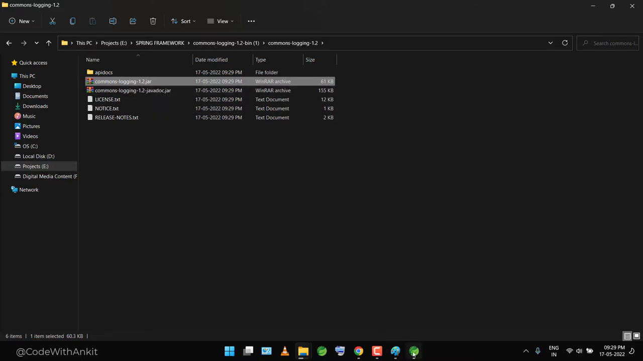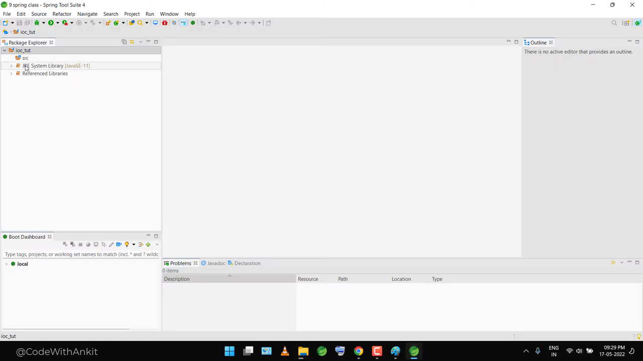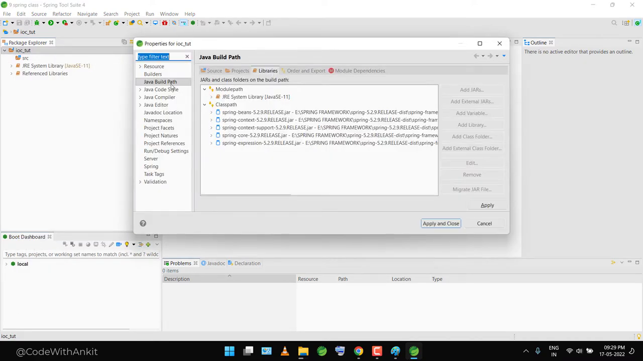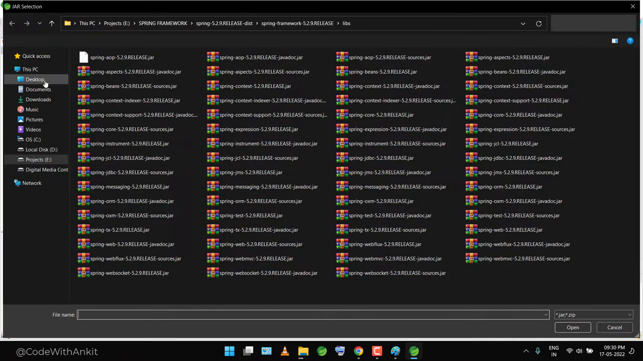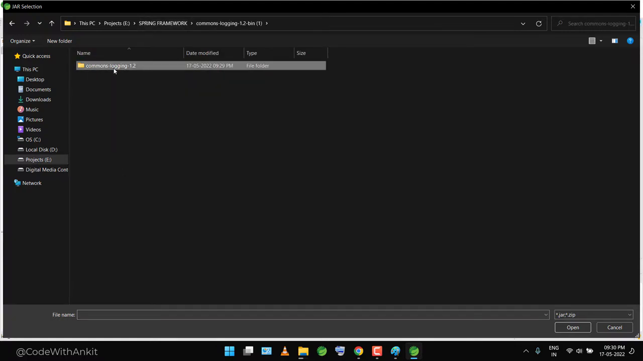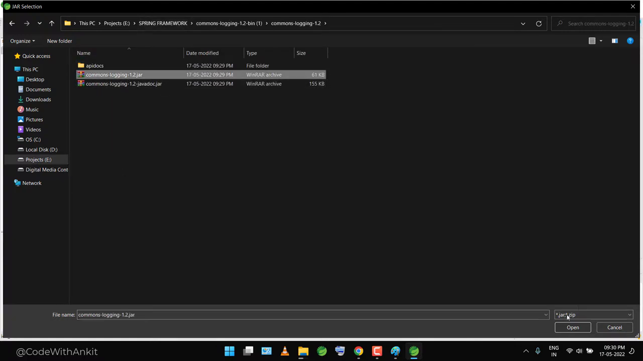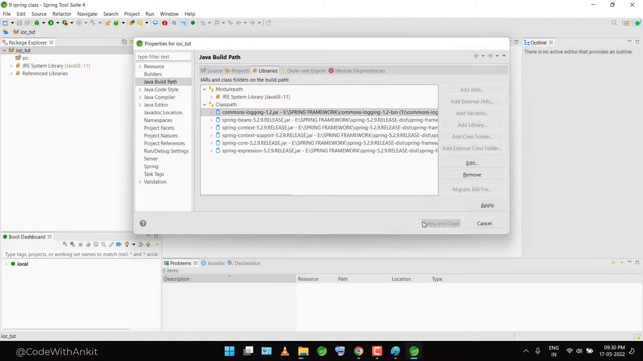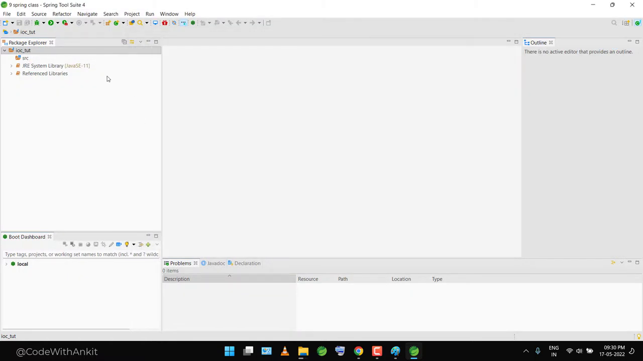Now we'll do the same thing: right click here, properties and build path, again classpath, add external jars, and we'll go directly to this folder, the commons-logging bin, where this commons-logging.jar is present. Open and apply and close. Everything clear, right? Understand it very clearly.